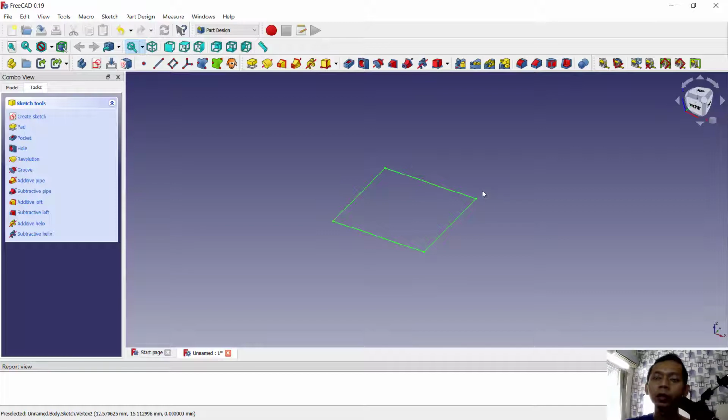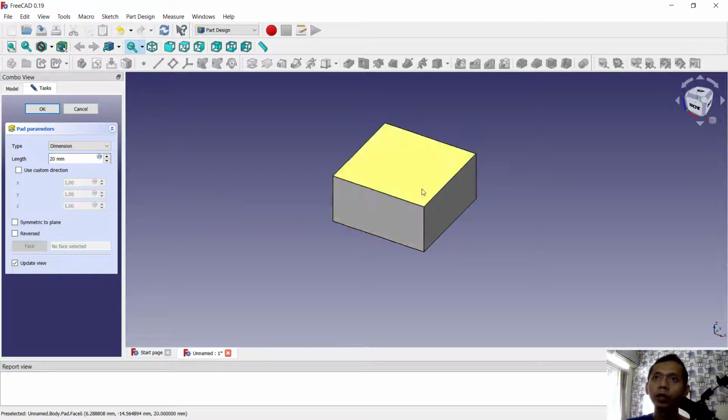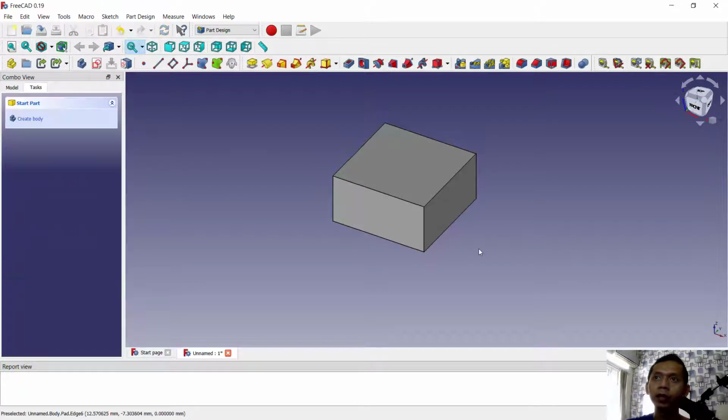The next, to extrude with a pad, you can click this icon, pad tools, or you can click in here pad. You can click and it will automatically extrude sketch. You also can change extrusion in here, like you can set it to 20. So it will be changed into 20 for extrusion. The next, you can click OK to apply this extrusion.